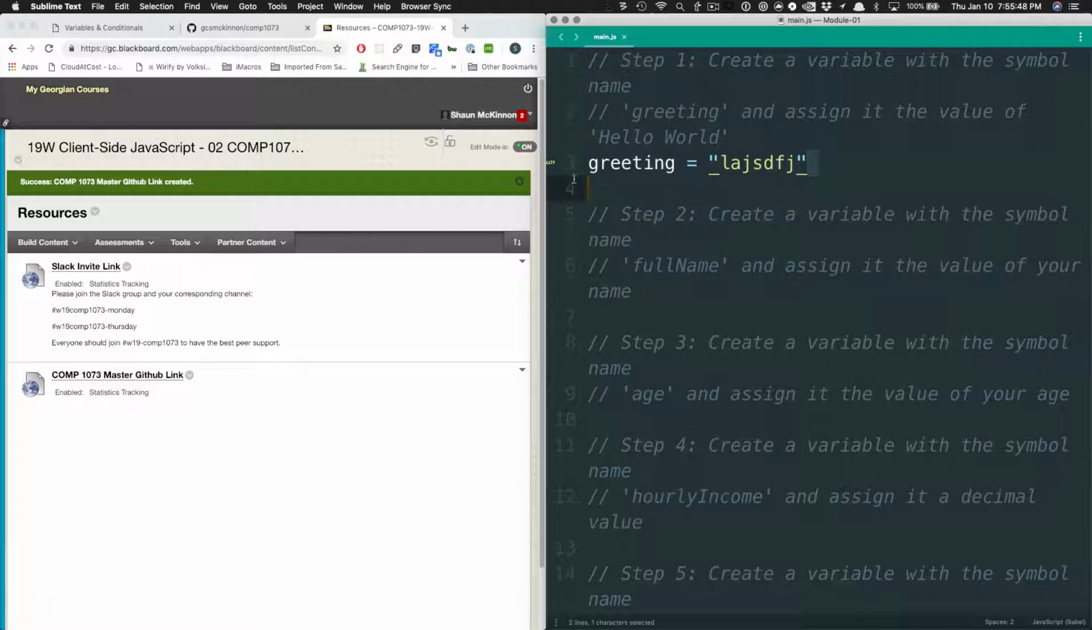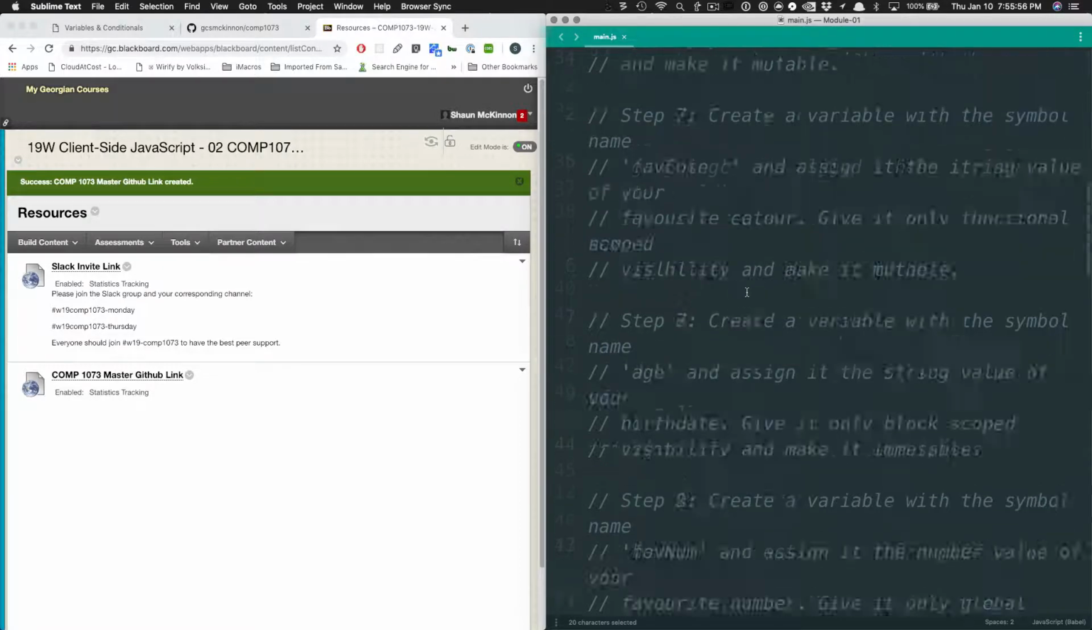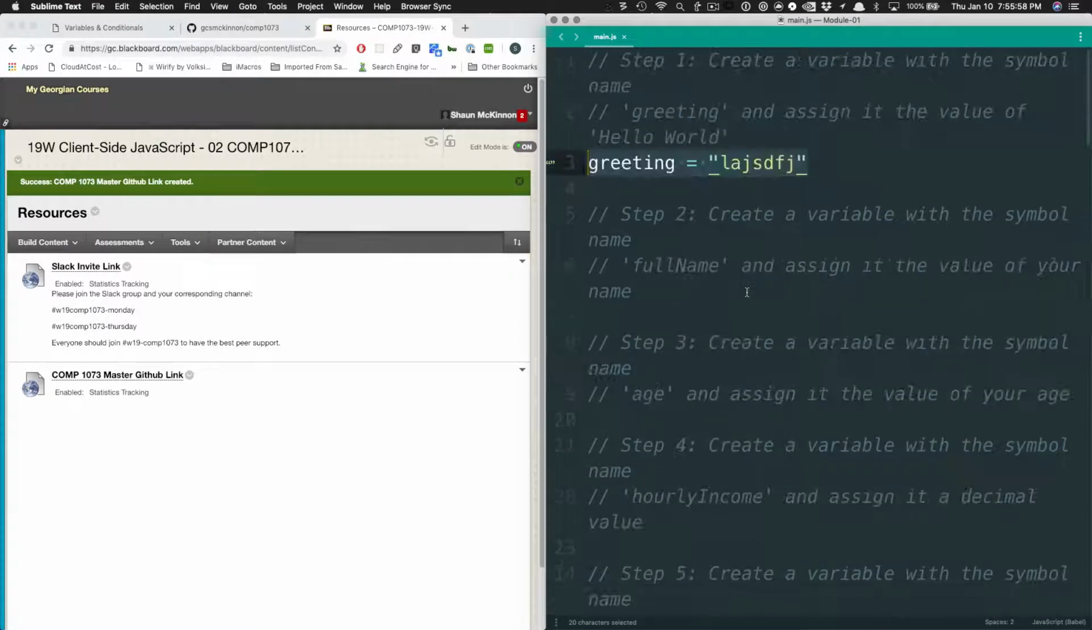Yours probably doesn't say greeting, LAJSDJFJ. Does it say that? Yeah, I was kind of showing off to somebody. I wonder if there's any other stuff in here. No. Yeah, I was showing my test library to somebody at work, and I guess I pushed that up to GitHub. So feel free to remove that and save it, because it's not quite what we want.